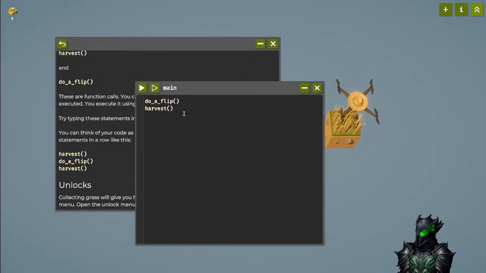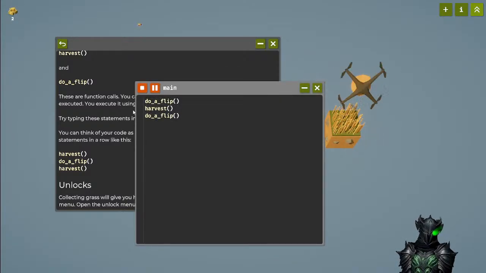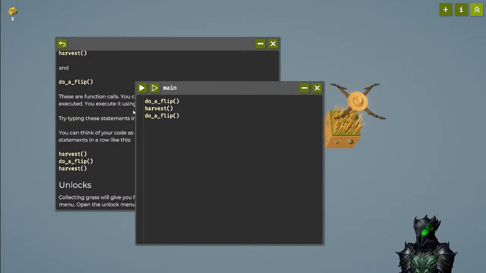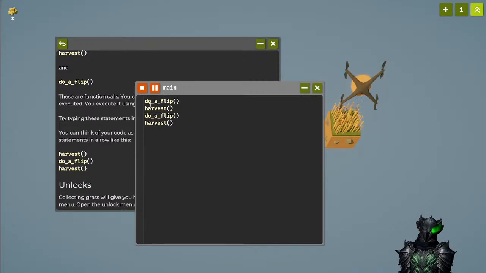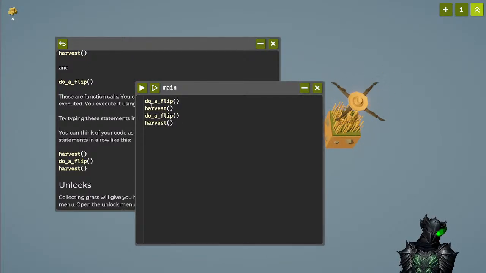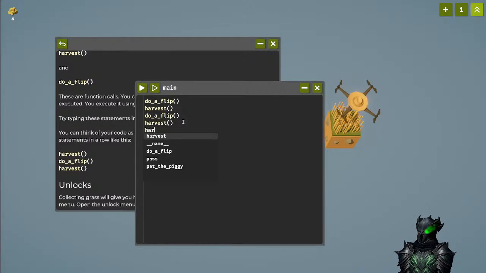Now we could do a flip. And that would do a flip, it would harvest, it would do a flip, and then it would do nothing. Well, obviously all we need to do is harvest more, right? Harvest. Okay. Fantastic. It's working. Perfect. Yes. In fact, doing flips is slow. Unnecessary. Let's just harvest.